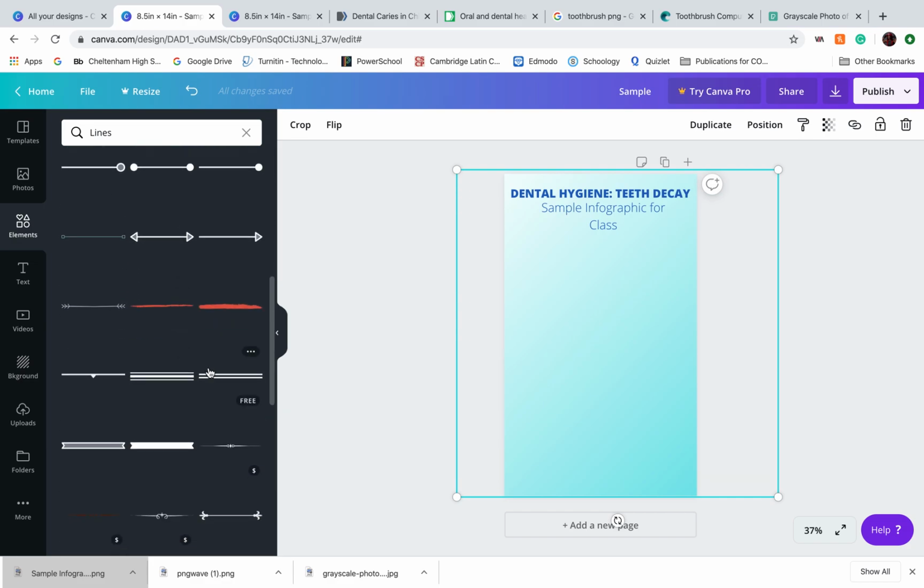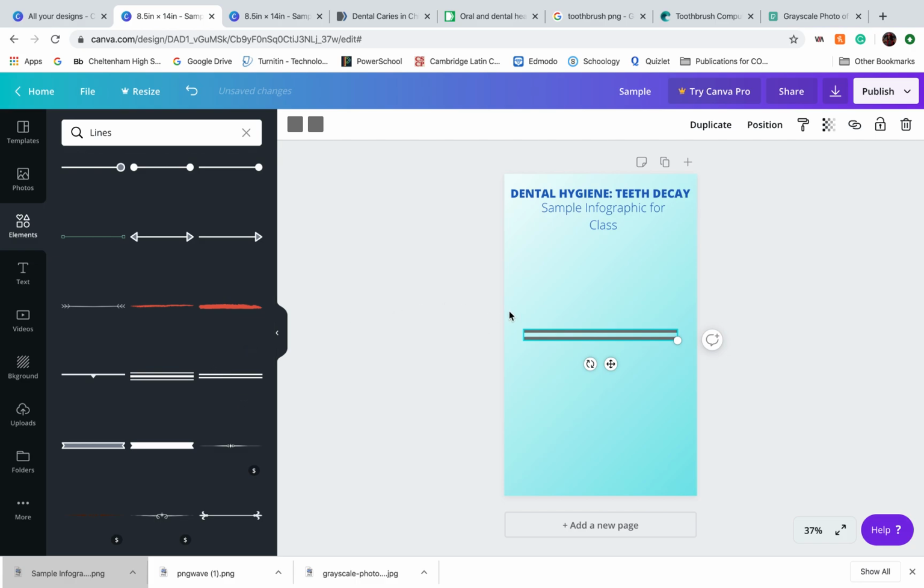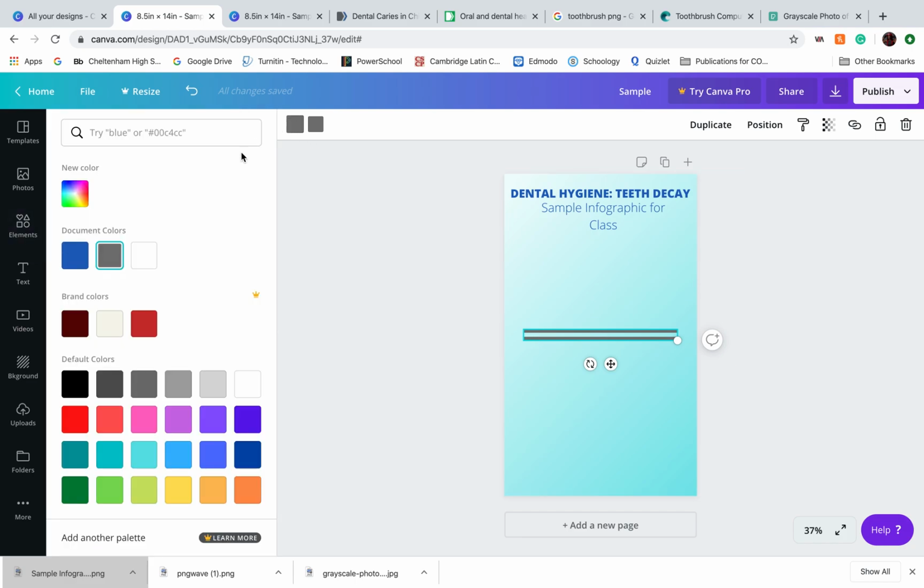Now, when you think of teeth, think of toothpaste. So I personally thought of the two lines that you would see on a Crest toothpaste or something of the sorts. You just click it, and as long as it's free, it will pop in here without any problems. Up here, you see two color grays. They correspond with the grays in the two lines. So you can actually change them.